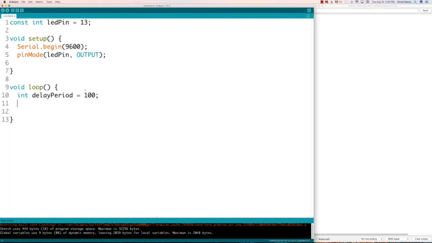Okay, so that's what that is, 100 milliseconds. We are then going to say that we want to turn our pin on, which is the same as the LED. And to do that, we go LED pin and we say HIGH. And that just means that it is on. And you can see LED pin is referenced there both times.